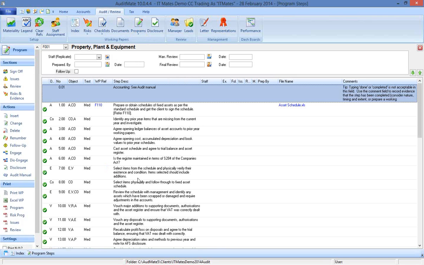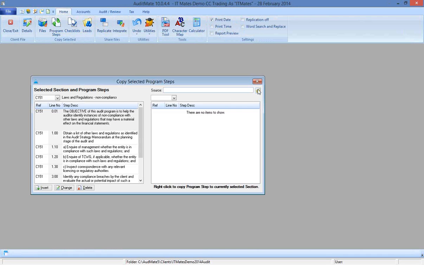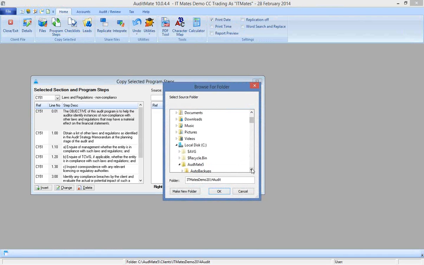You can take them out, you can add things in. Now, when you're doing another client's file, you say, hey, I want those audit steps that I did on XYZ client. How do I get those into this one without retyping them? And there is a way to do that. It's on the Home tab, and we've got what's called a group, Copy Selected Group. And you can go to Copy Selected Program Steps. You can choose a source file, as it would be one of those other clients that you've worked on.